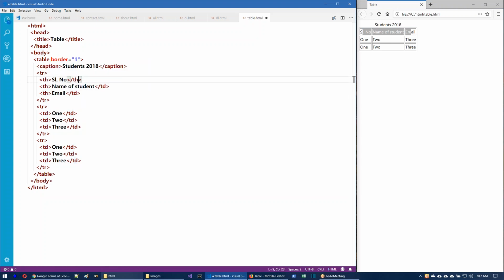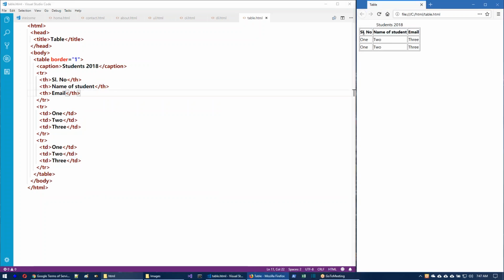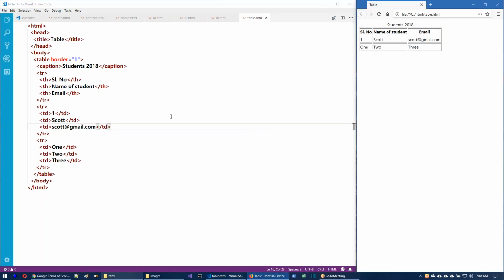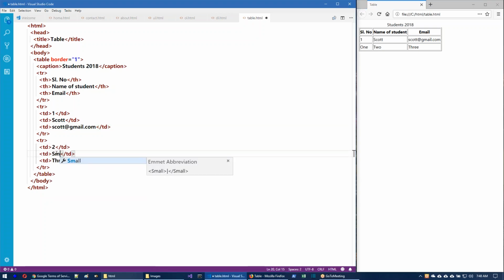The benefit of TH is that automatically the cell will be center and bold. So TH is equal to TD plus bold plus center. TH is nothing but the same as TD plus bold plus center. For the normal cells, only TD is recommended. Suppose serial number 1, name of the student is Scott, email is scott@gmail.com. Like this we can add any number of names.